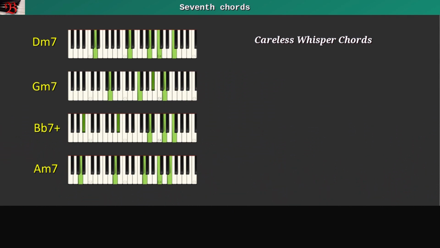Now I'm going to play you a few seconds of the Careless Whisper accompaniment. There are 4 chords in the song. A D minor 7 that you can play with an F triad in the right hand and a D in the bass. A G minor 7 that you can play with a B flat triad in the right hand and a G in the bass. A B flat major 7 that you can play with a D minor triad in the right hand and a B flat in the bass. An A minor 7 that you can play with a C in the right hand and an A in the bass.